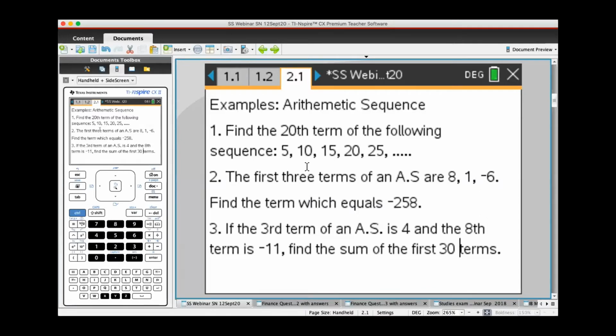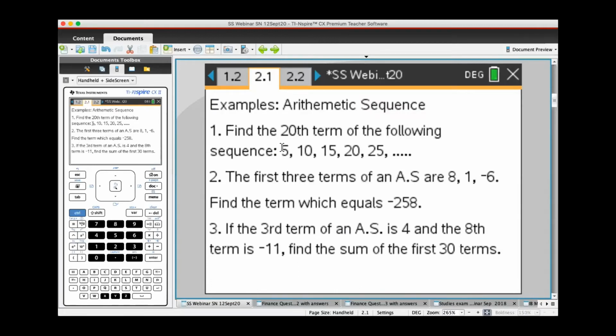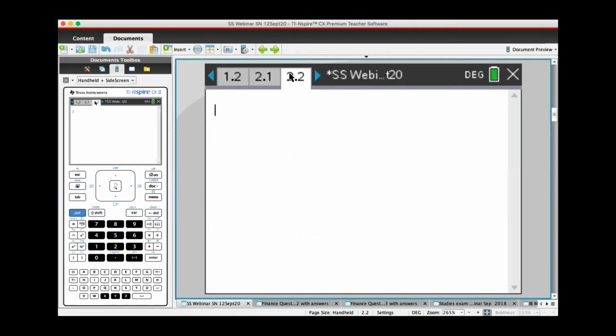So let's say I want to find the 20th term of the sequence, right? This is an arithmetic sequence, because if you can see, the first term is 5 and it has a common difference of plus 5. So one way you could do is define. You have a formula booklet with all the formulae given. You have the formulae for the arithmetic sequence, the geometric sequence, and the sum of those sequences. So you could use a formula booklet and the calculator to define, right?